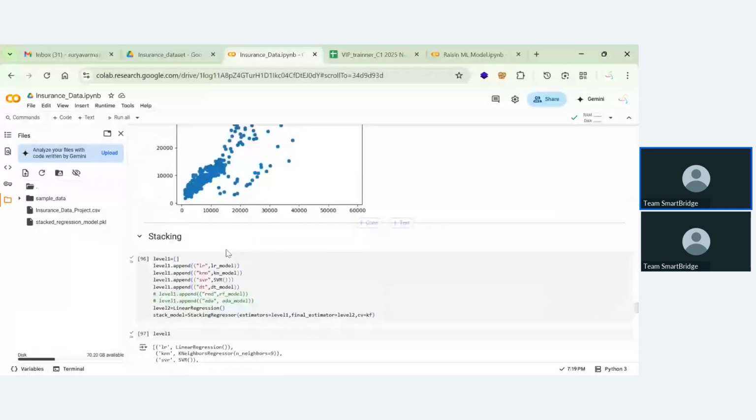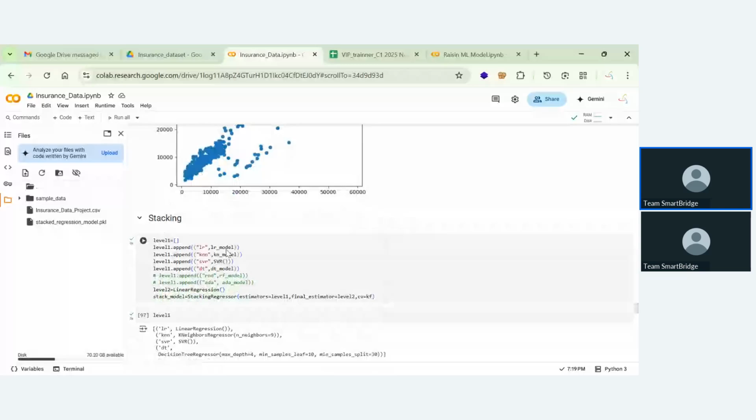So the next thing we'll be learning about is stacking. What stacking is, what we'll be doing with stacking, and when we'll be using this. Stacking is an advanced ensemble technique. Instead of just averaging predictions like random forest, stacking trains a meta model, a level 2 model, on top of level 1. The level 2 model learns how to best combine the predictions of several base models.